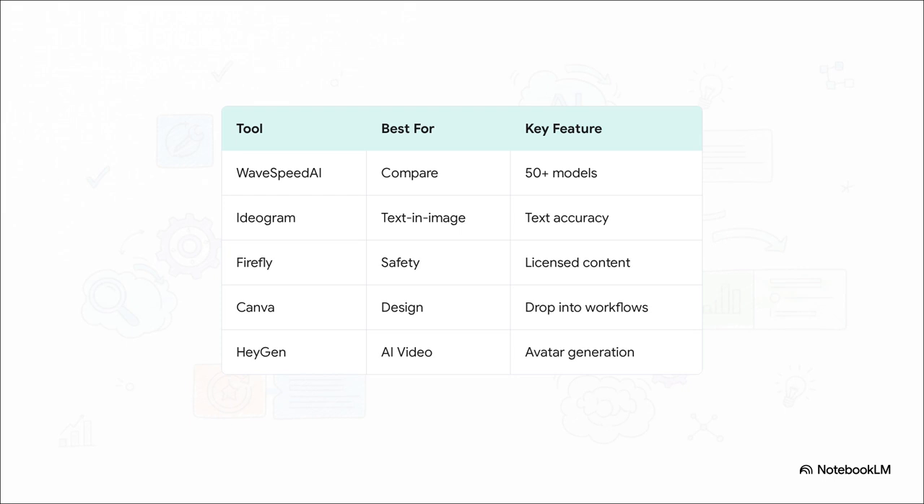But if you're designing a marketing campaign and want zero copyright risk, you absolutely must use Adobe Firefly, because it's trained exclusively on licensed content. And when it's time to actually build that presentation, Canva is seamless for dropping those generated images straight in, while HeyGen is totally leading the charge in generating realistic, multilingual video avatars.